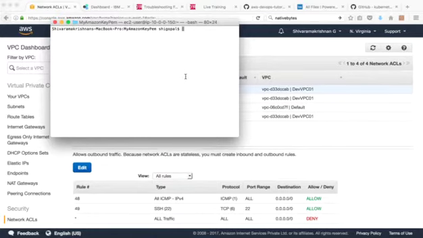But in general, now we know what a network ACL is, and I hope that explains things clearly.